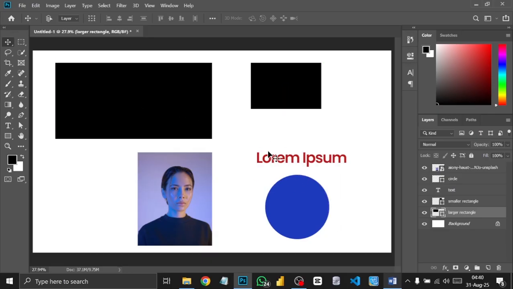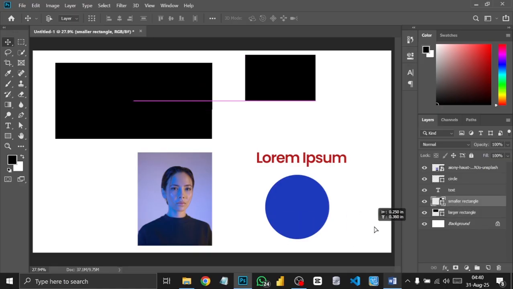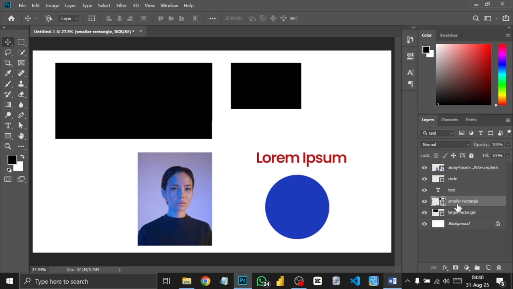So ensure that any layer you are trying to make use of, you select that layer from this layer panel. Understand? So if I'm on this smaller rectangle, even if I keep my cursor here, I can drag it because I'm on this smaller rectangle. So that is it.